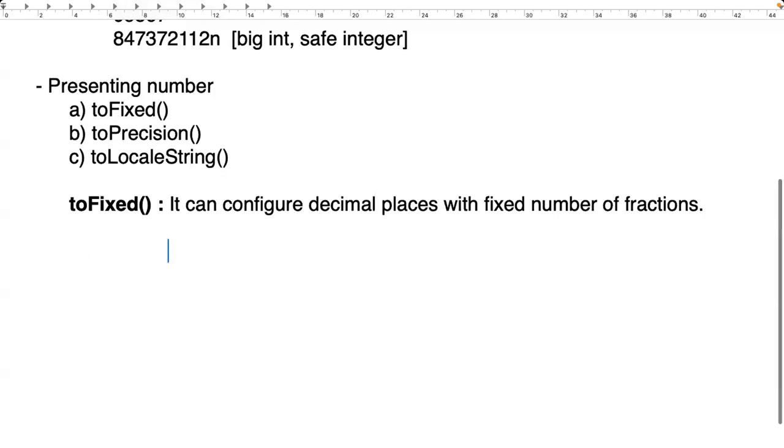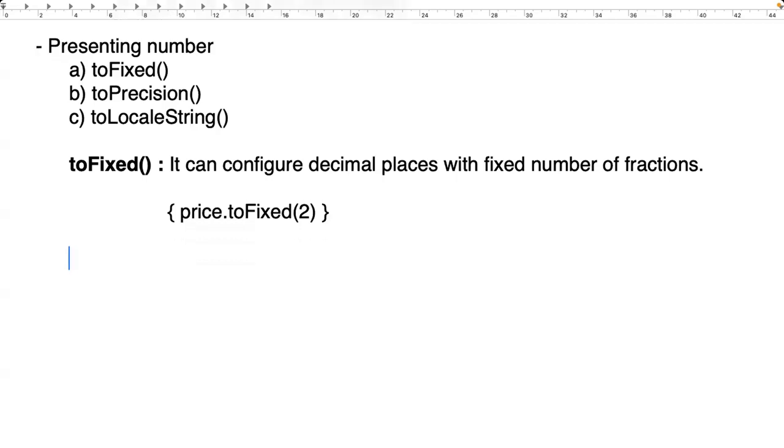Generally, how we do it: price.toFixed, and you can define how many fractions you want. That is toFixed. So while presenting numbers with decimals, if you want that, then you have the toFixed function. It's a JavaScript one. Because many people may not be aware of it, I am explaining again here. Okay.